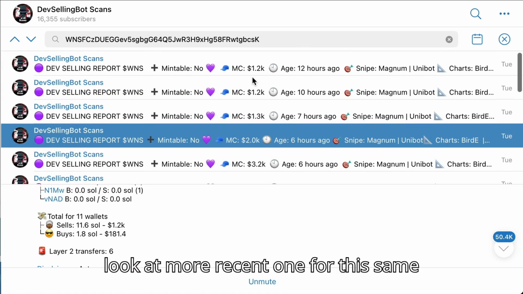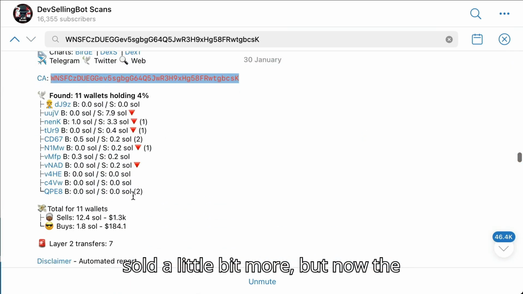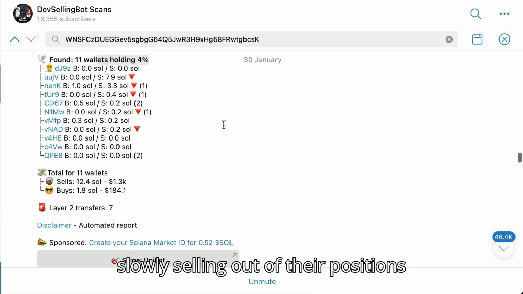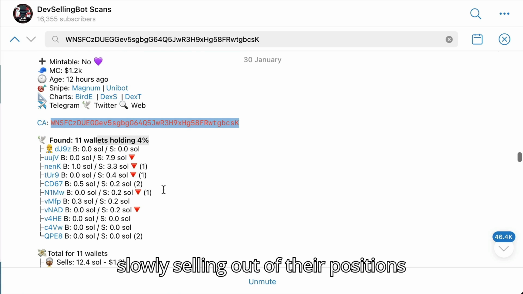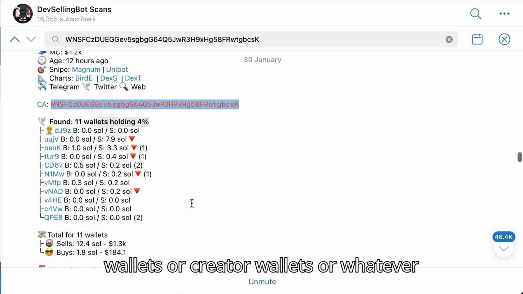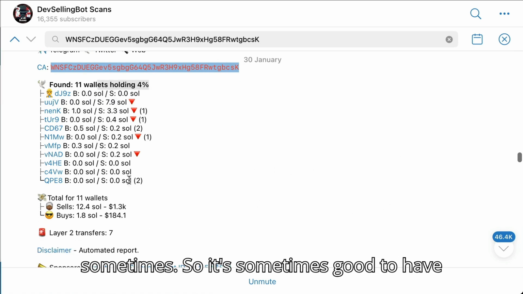So let's have a look at a more recent one for this same collection. You can see here, they've sold a little bit more, but now the wallets are just holding 4%. So they're slowly selling out of their positions for the team. You can call these team wallets or creator wallets or whatever you want. So this can be useful sometimes. It's sometimes good to have a glance.